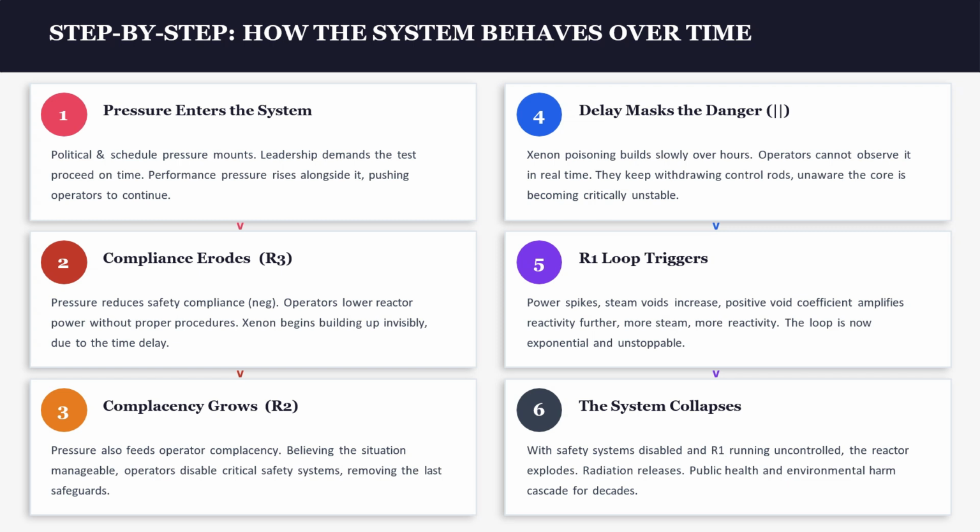Then the delay lifts. Operators try to raise power, triggering R1. Steam voids form. The void coefficient kicks in. Reactivity climbs, and the loop runs on its own. And eventually the reactor explodes. 3 reinforcing loops, nothing to stop them.